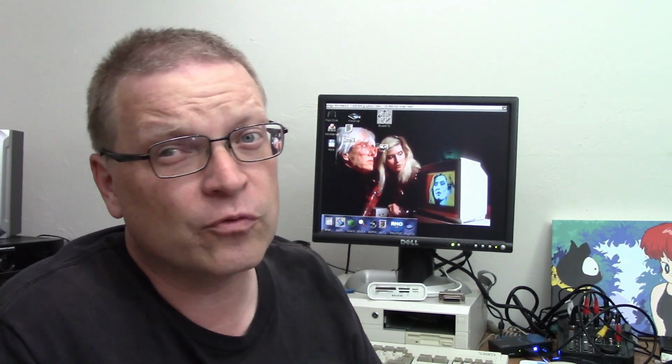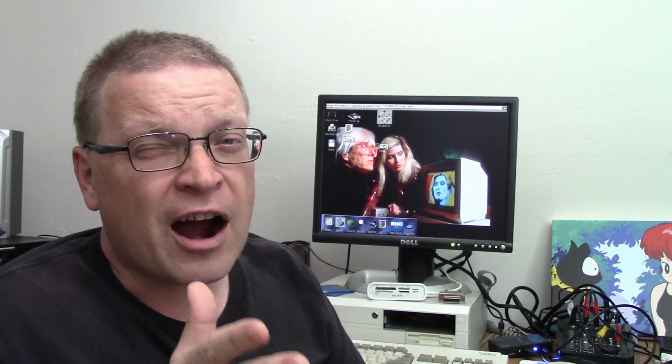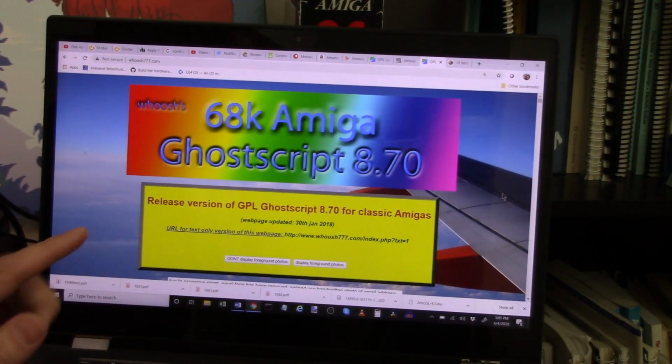Now, an ECS machine, either with a Vampire in it, an Amiga 500 or 600 that's vampirized, that's got great retargetable graphics, or like an Amiga 2000 or an Amiga 3000 with an RTG, a retargetable graphics card, works absolutely perfect with Ghostscript. It's just ECS it doesn't work with. So let's jump into the Ghostscript install.